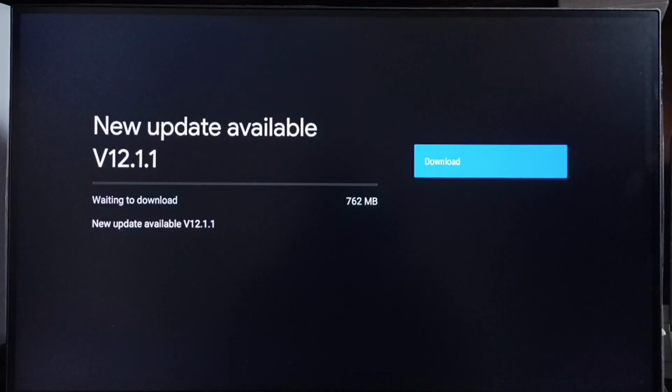If you are not seeing this update on your TV, that means the company has not yet released this update for your TV model. Hence you have to wait. You have to keep checking this. Once this is available, then you will be able to download and install this update on your device.